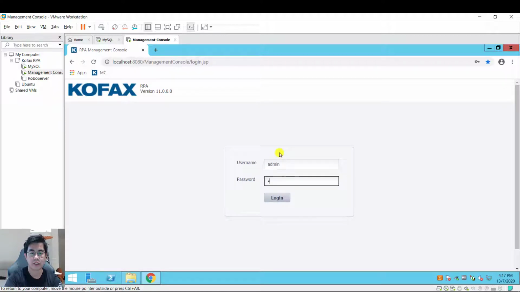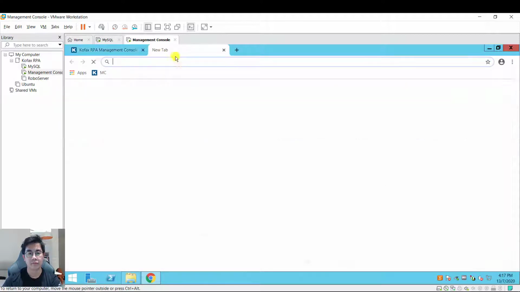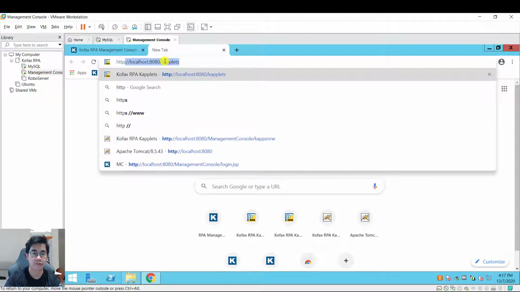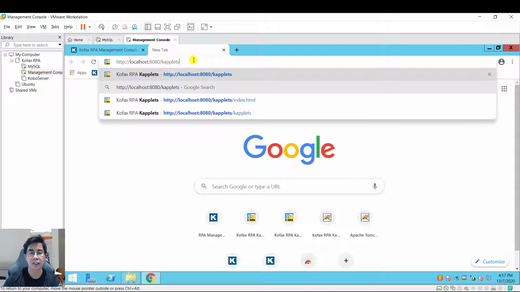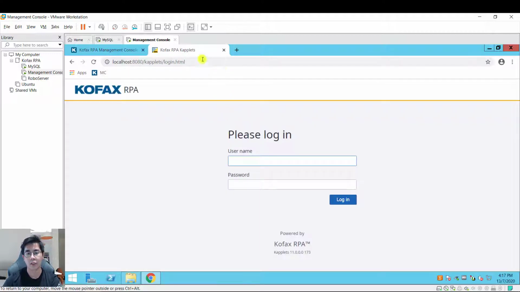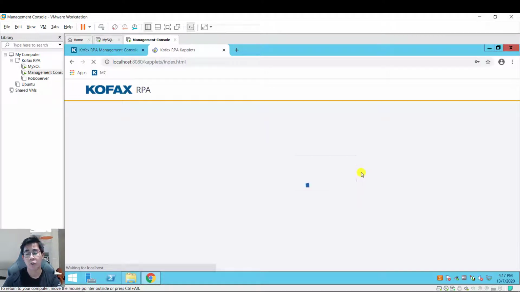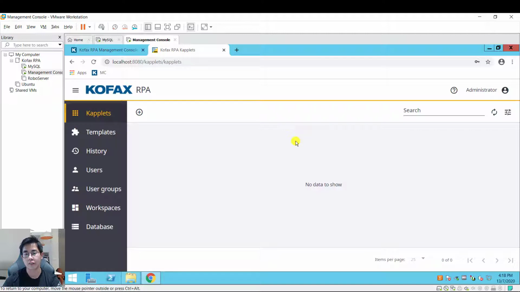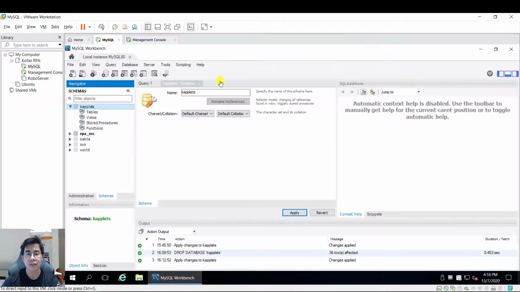Okay, let me just log in. To access the new Kapplets, it's localhost port 8080/kapplets. Okay, and there you go. This is the new revamped Kapplets and how it looks. Quite different from how it used to be. The good thing about this new Kapplets is, first of all, it has a brand new look, and most importantly, it has mobile integrated capability. So you can also run this on mobile phones and have RPA on the go. That is really very nice.